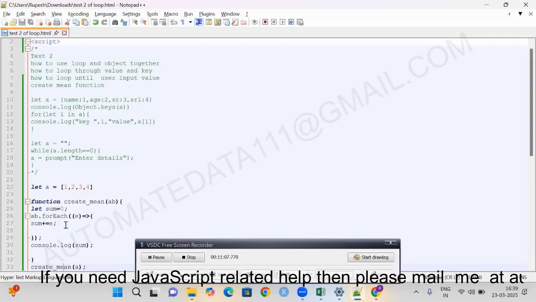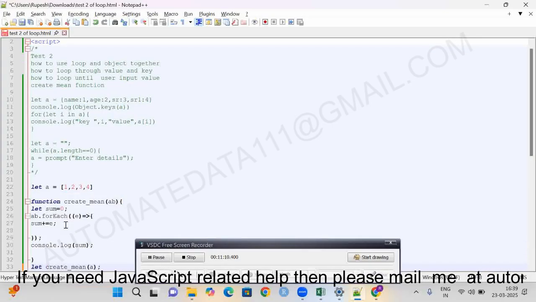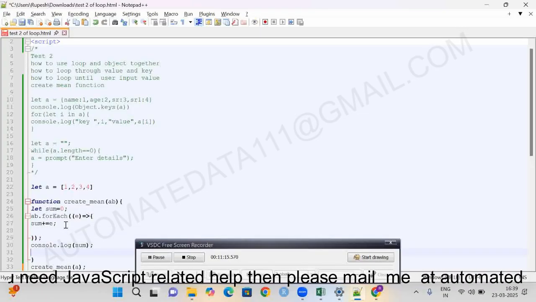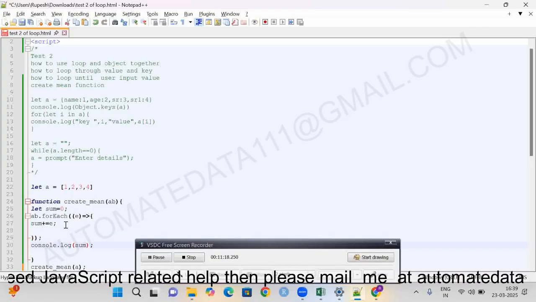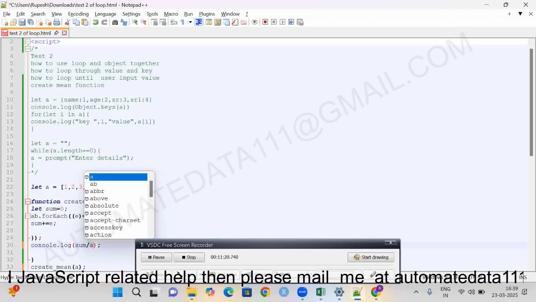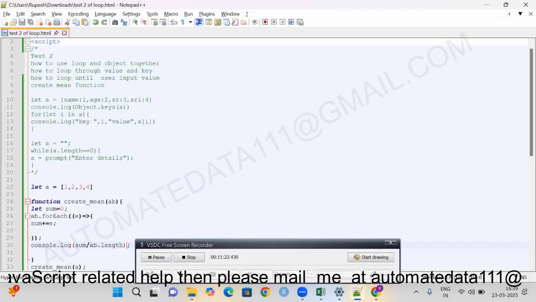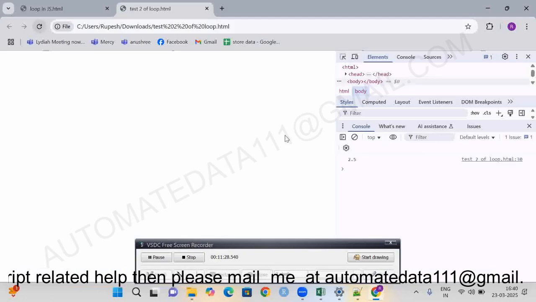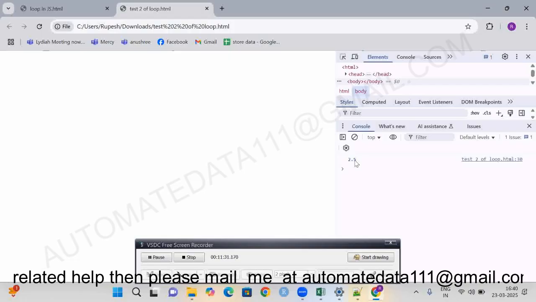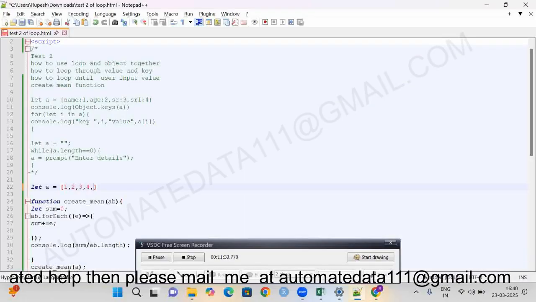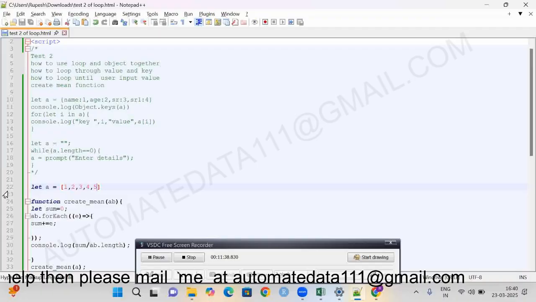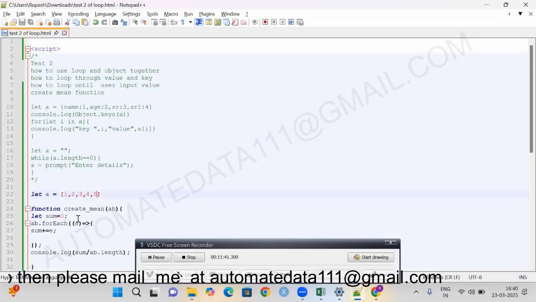Now, once I get the value into this variable, I will divide this sum by the length of the array, right? So what I will do, ab dot length. So this will give the answer 2.5, right? So the average is 2.5. So if I add 5, the average would be 3. So this way you can create a mean function. Thanks for watching.